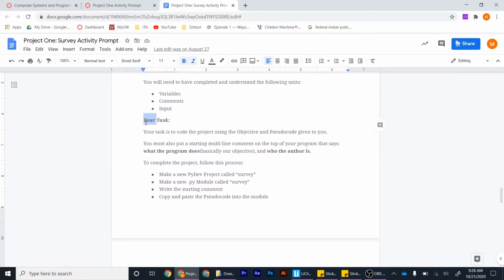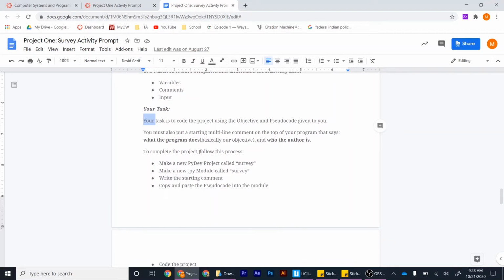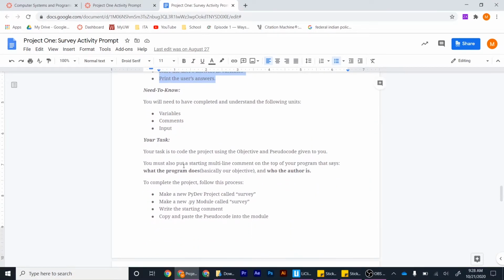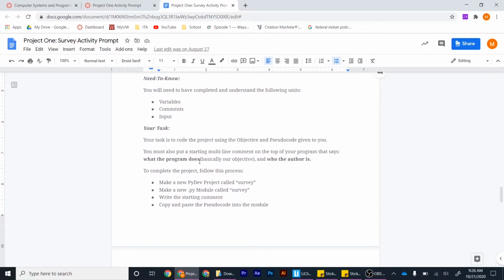Your task, so now we're getting into what you actually have to do. Your task is to code the project using objective and pseudocode given to you. So we're giving you the objective, it's right here, and we're giving you the pseudocode. So now you just need to code the project. You must also put a starting multi-line comment on the top of your program that says what the program does, so basically our objective, and who the author is, which is you.